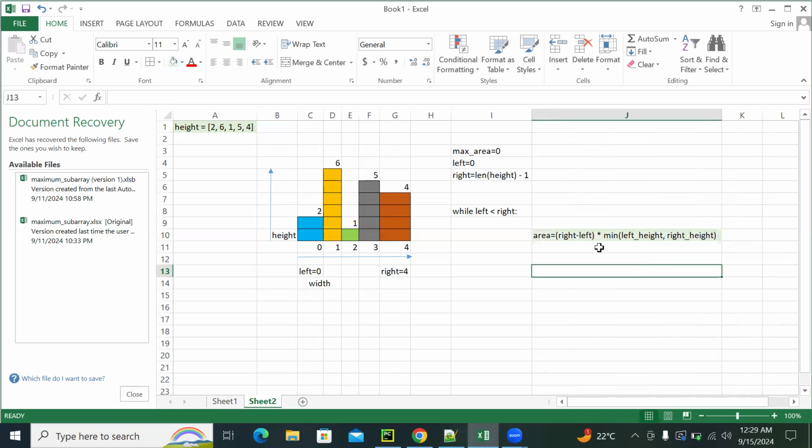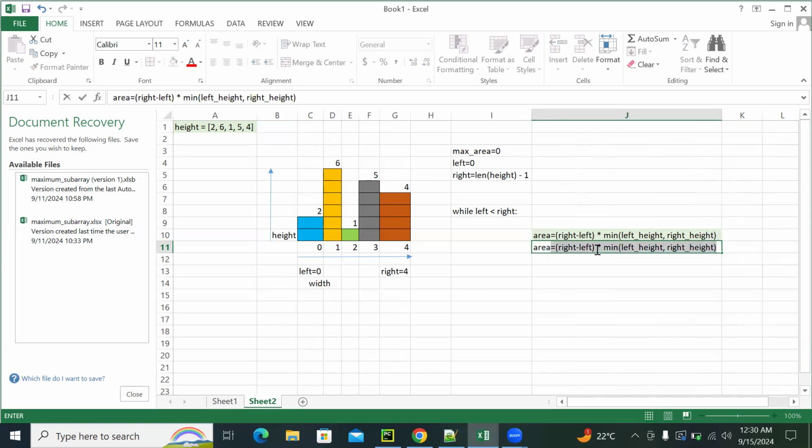Just think of it. Let me simplify it. So area, what I'm trying to say is, what is right currently? Right is 4. And what is left? Left is 0 currently. Okay. And the minimum of left height. What is left height? Left height is 2. And I will tell you why we are doing minimum. Left height is 2 and right height is 4.